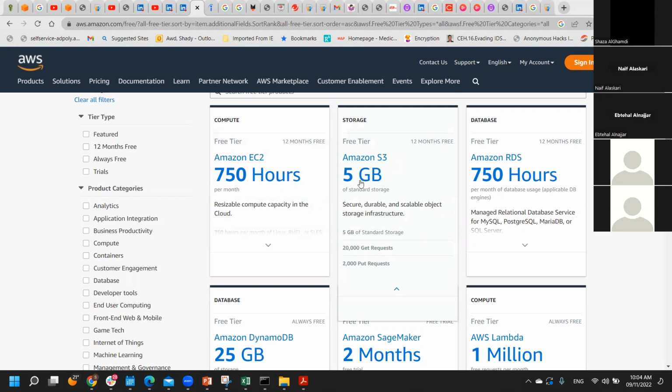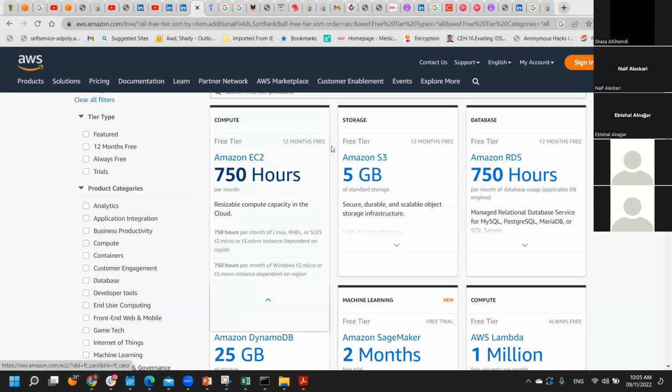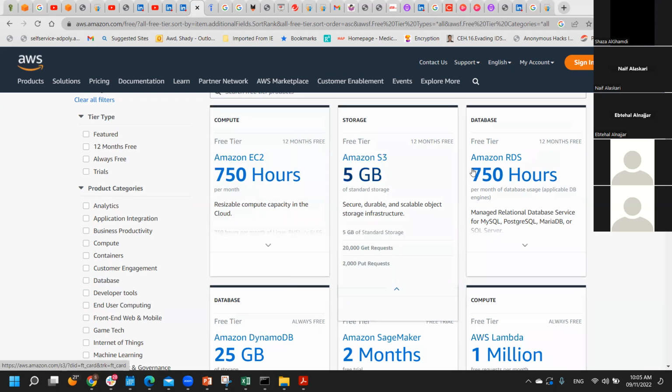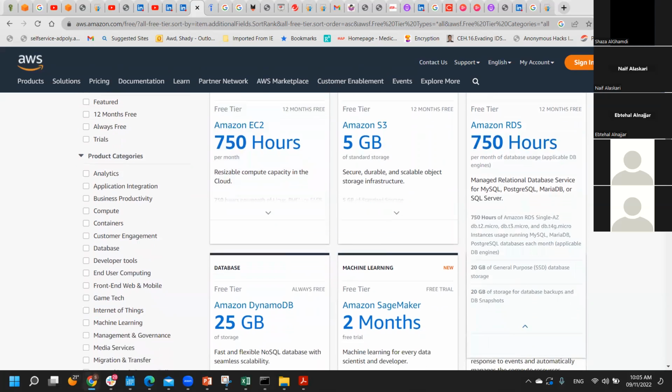You can save files on it. Okay, and you have up to 5 GB for free. You can also have a relational database for 750 hours for free. That's per month. That means this database is going to be working all month for free. So you can create a web server that runs all month, connected to the database, and they are running all month for free in the AWS environment.